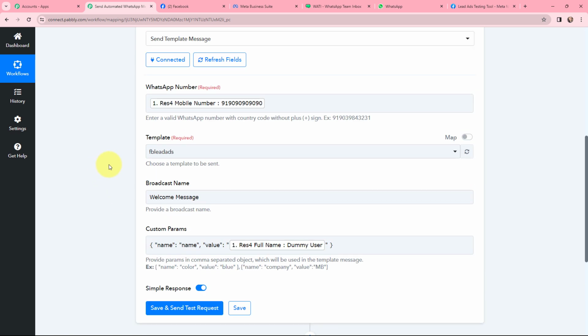As I've mapped all of these details, this method of mapping is important so that every time you receive a new response with new data, that data can be taken into consideration in these fields. If I would have written this information manually, this information would have become static, which means it wouldn't change even if I received a new response. So to avoid that problem, we map the information.